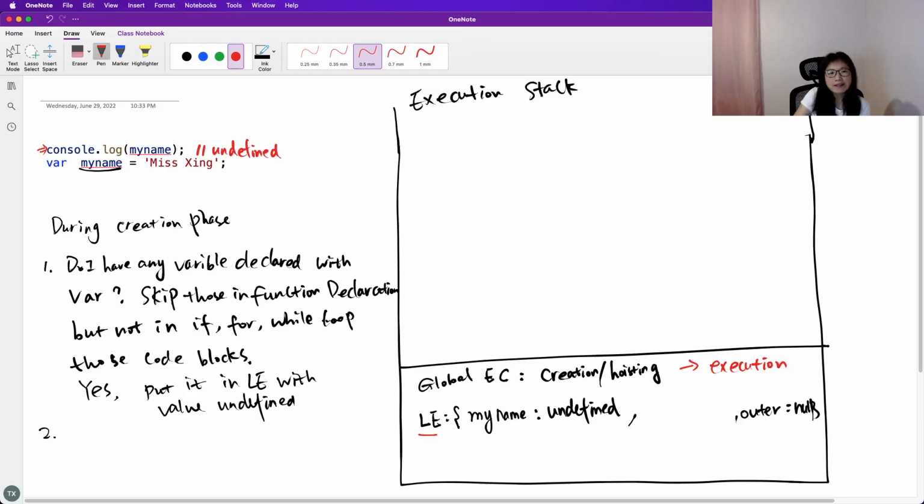Got it? And now the second line. The second line is my name equals Miss Xing. What's going to happen? It will change this undefined to Miss Xing. Suppose after this, I have console log my name again. What's going to happen? You are going to have the value Miss Xing printed, because in the lexical environment I have my name and its value is Miss Xing.